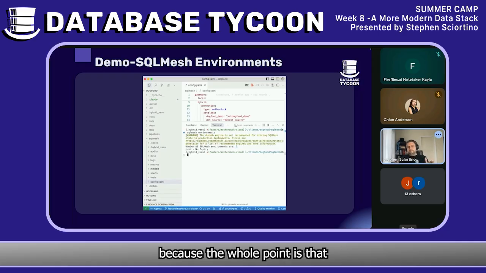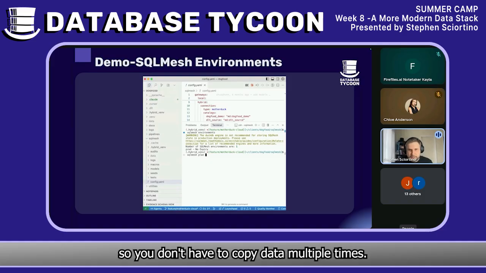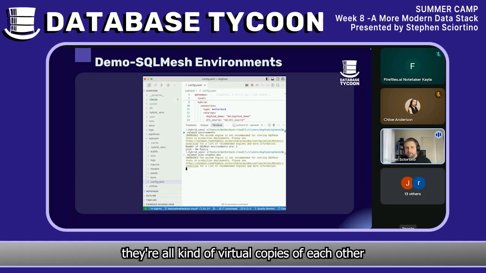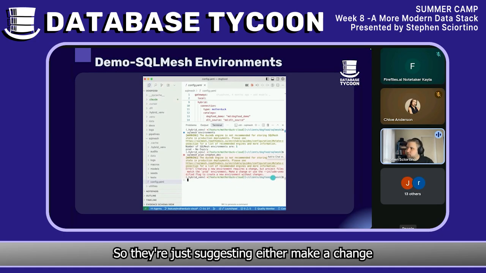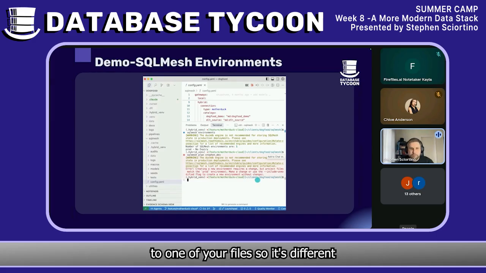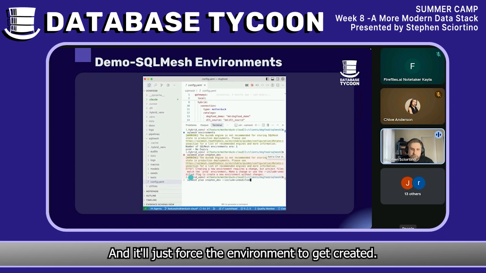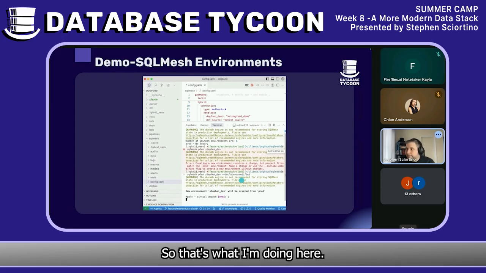point is that SQLMesh under the hood can really manage the environments well, so you don't have to copy data multiple times. Probably can't really explain it fully here, but the idea is that they're all virtual copies of each other, just tracked in memory by SQLMesh. So they're suggesting either make a change to one of your files so it's different, or just force it. There's a parameter you can send, include unmodified, and it'll just force the environment to get created. So that's what I'm doing here.